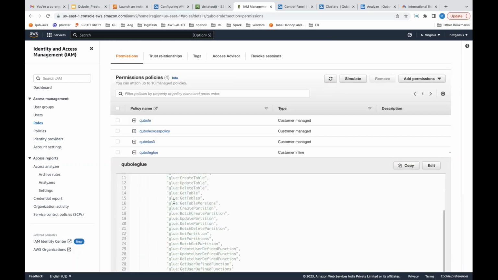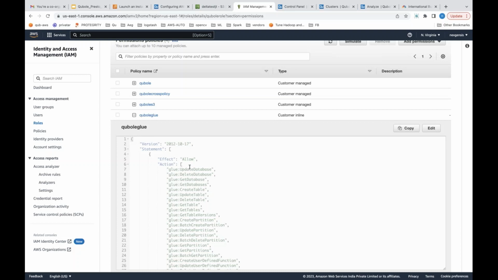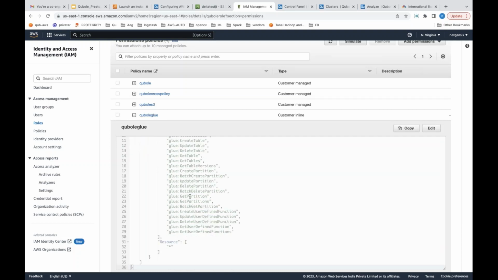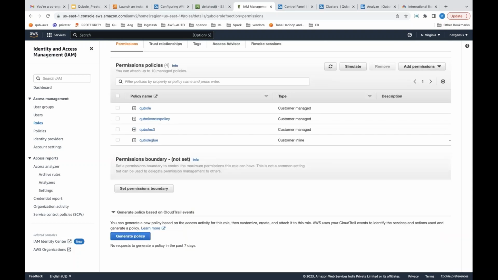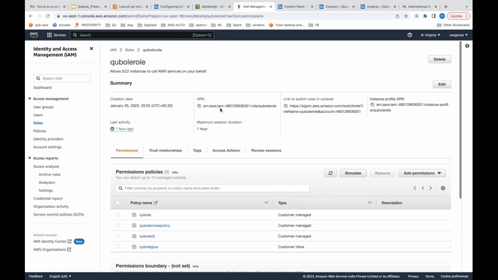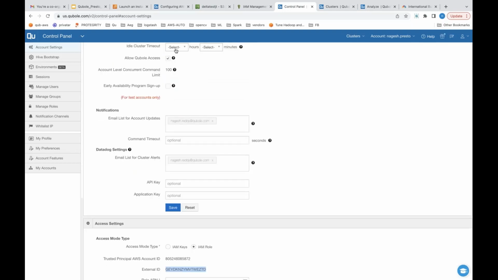In Glue, you provide access to the role to update the database, create database, and all those you want to make sure that Qubole has access to. You can restrict if you want. Once you are done, you copy this here into our control plane, and voila, you have it configured. Now, once you have this configured, there are a bunch of predefined clusters that we have.